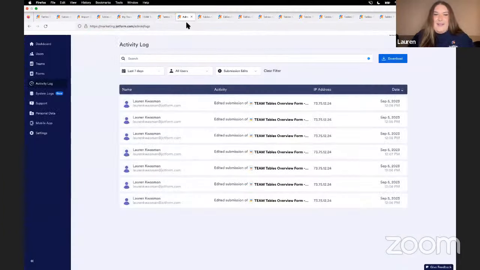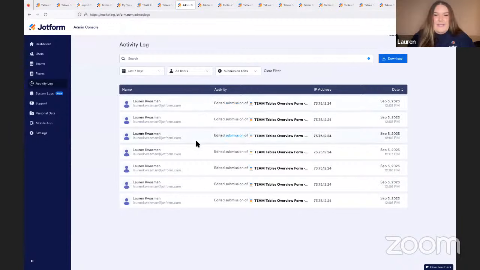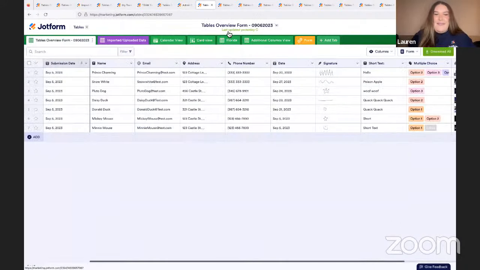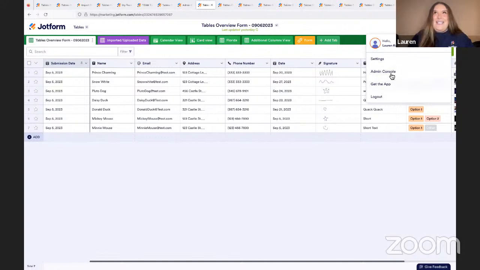Also, within the admin console, there is the ability to review which users are editing submissions so you are able to track and follow up if need be. This information is accessed via the activity log, which I already have pulled up here. The admin console, as a reminder, can be accessed by clicking your avatar in the top right-hand corner and selecting admin console.